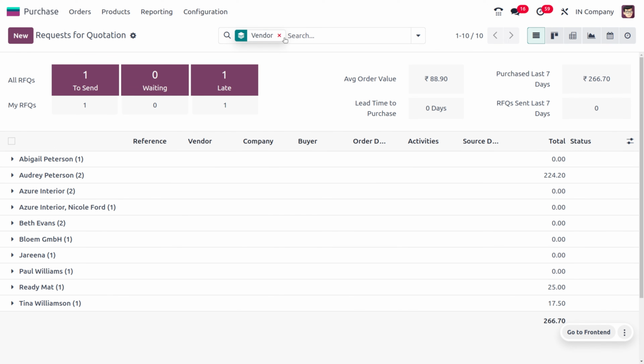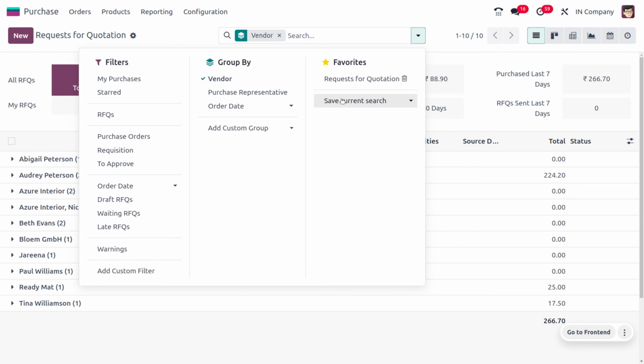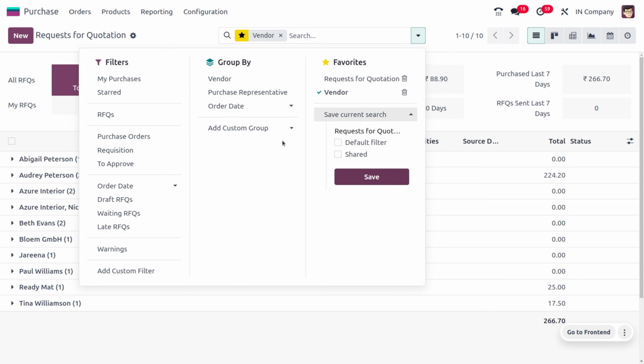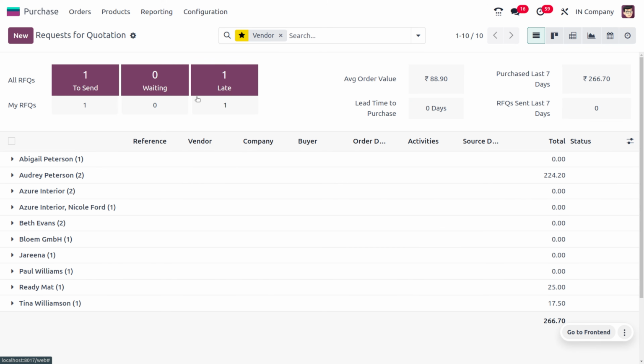Now I need to set the vendor as a default favorite in my filters. So let's move on and save current search, and you can set a default filter. Here we have to change the name because then only we will be getting the name over there. Let me set the name as vendor, and let's save this. So let's move on, and here you can refresh everything and you would be able to find that currently the request for quotation is filtered on the basis of vendor as a favorite.